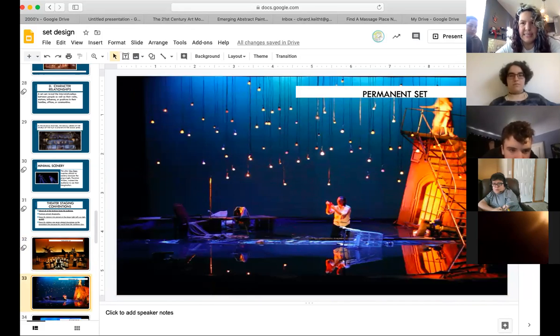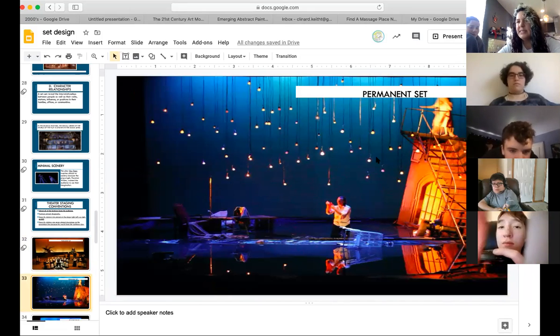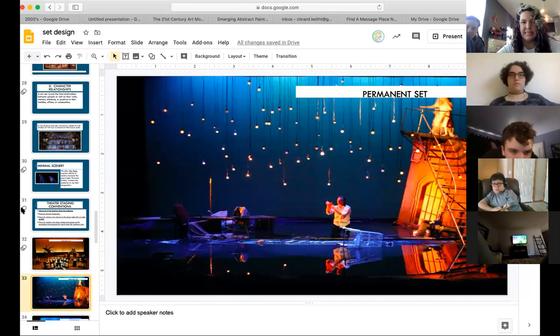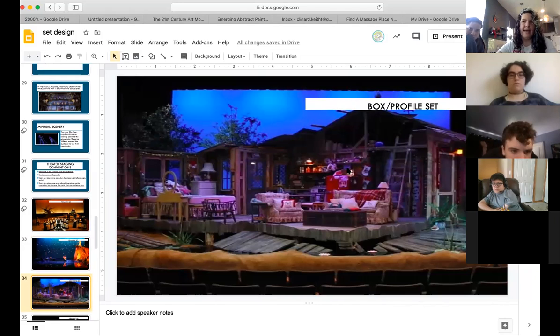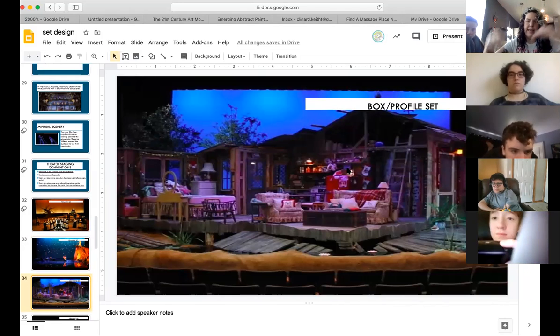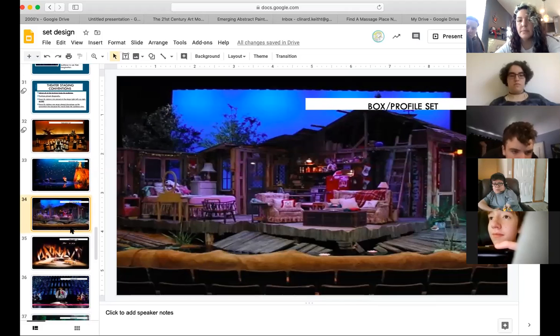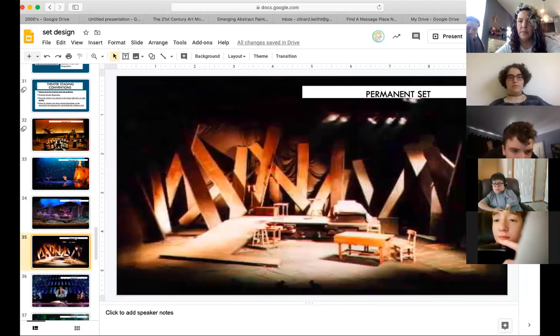So these are just some examples of sets that you can see. So this is kind of a permanent set. It's not going to change scenery a lot. It's just going to stay as it is. You might have some rolling pieces to kind of change, but otherwise, for the most part, it stays. This is called a box or profile set. It kind of comes out at you and then back in. Our scenery covers a lot, right? You got a lot going on here. It's really great set design. Again, another permanent set. This is not something you're going to be changing out during scenes, right? It's going to stay there the whole time.